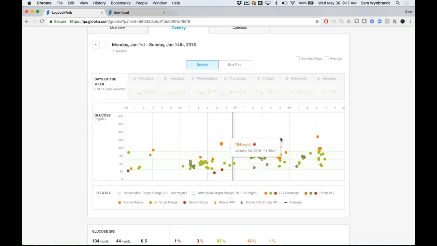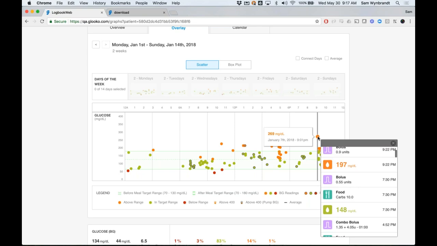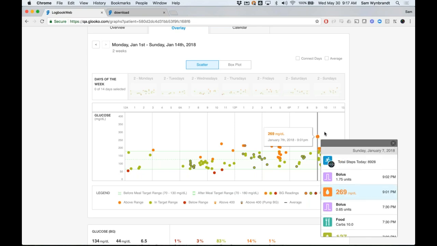So this is a view of the standard modal day scatter plot. So again, all the days in the two-week period of time plotted on top of each other. And you can hover over BG readings to see what the value is, as well as click on the specific value. And that will bring up the history list to show you what may have happened before and after that value occurred. So in this case, we see a bolus of 0.65 units at 7:30 p.m. with the BG reading of 269 at 9:01 p.m.